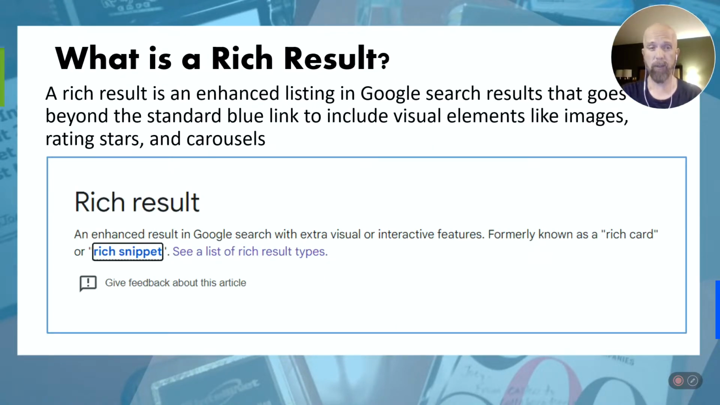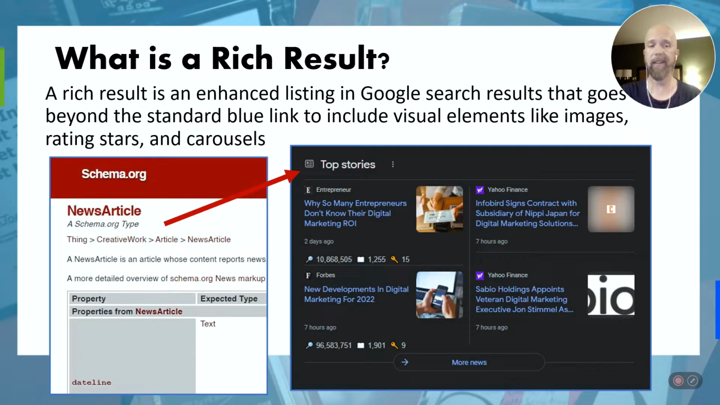So what is a rich result again? A rich result is this extra visual interactive feature that Google rewards you with. It's beyond the blue link. It goes beyond the standard blue link in elements such as images, ratings, stars, and carousels and different things Google will give you with these rich results like this.